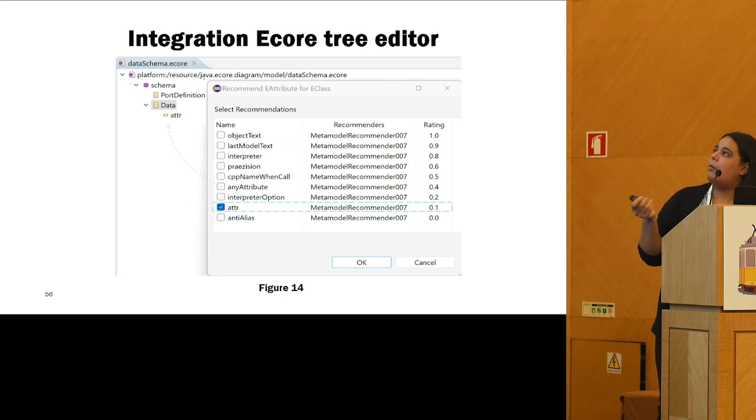We have a couple of images. This is the integration in an Ecore tree editor. Here you can see a regular Ecore tree editor, and when you select the recommendation, you can see where it's coming from and what rating it has. This rating comes after the aggregation, because if not, it would have the score from the original recommender system, and which are the recommendations that you have.